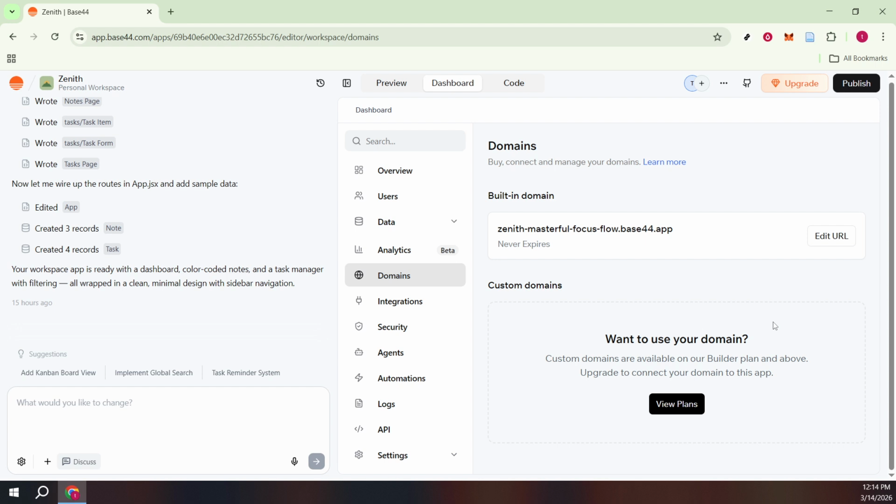Now, a quick but important note: custom domains are available on the Builder plan and above. If you see a notice about plan requirements, that's just Base44 letting you know you need the correct subscription to unlock the feature. If your current plan doesn't include it, you can upgrade and then return to this same domains page to continue. Once you're on the correct plan and in the custom domains area, Base44 will guide you through the next steps right on that screen. It will show you what it needs from you and you'll follow the prompts there.